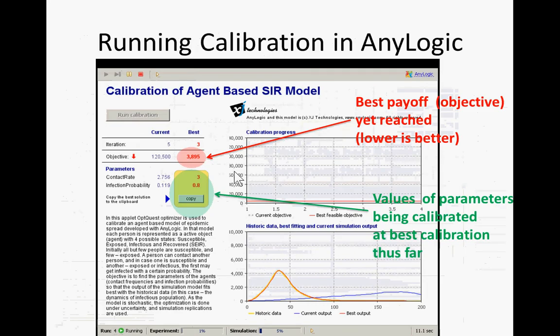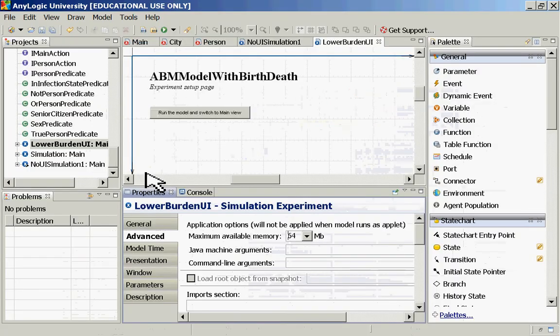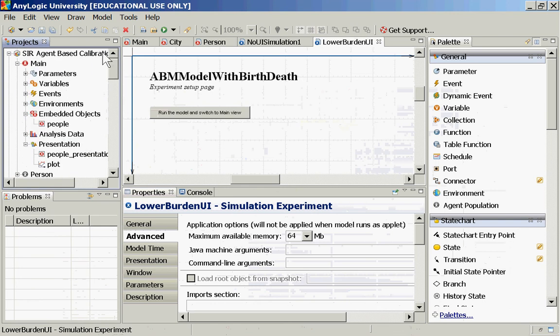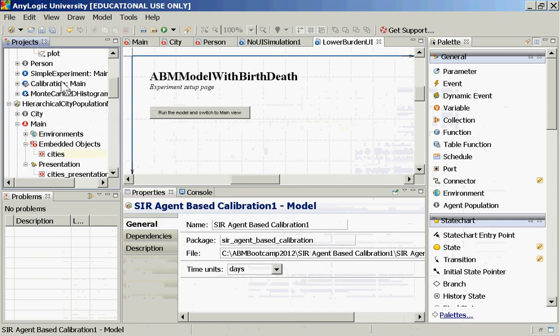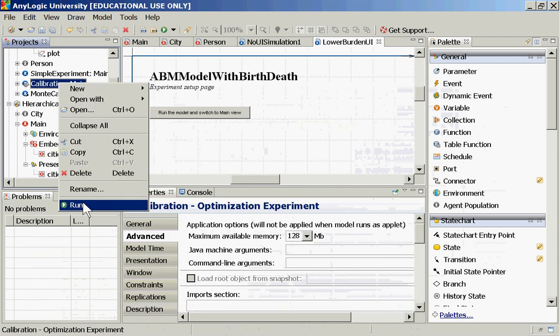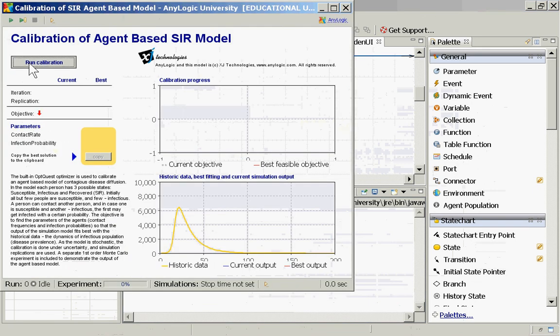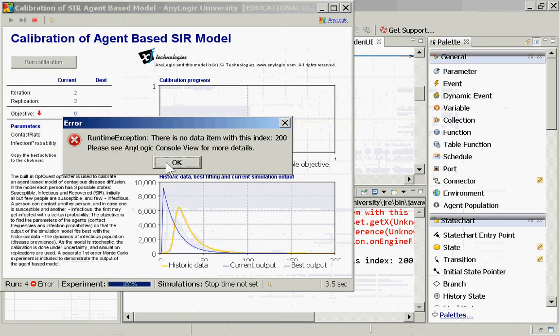In this little example, the SIR agent-based calibration model, we'll show you how this process is going on to report the best fit, okay? I believe I have this open here, and while we don't have time to go into this in all the detail I'd like, let's just reflect on this as it's running. So here we're running the calibration component of it, and if we call this up and say run calibration, what we will see is it's trying to do, look at that.